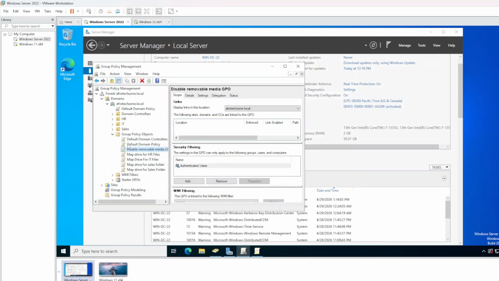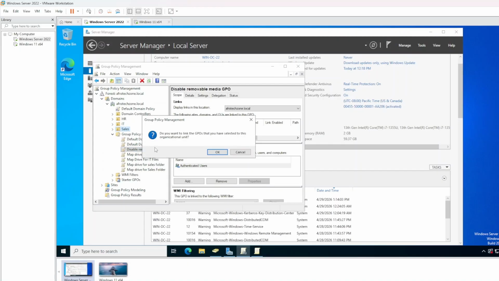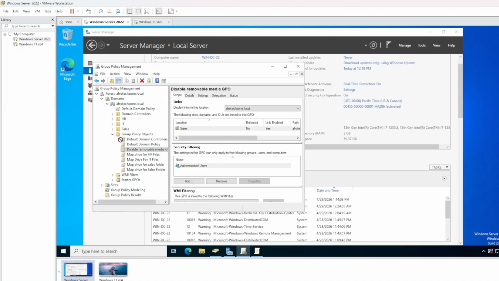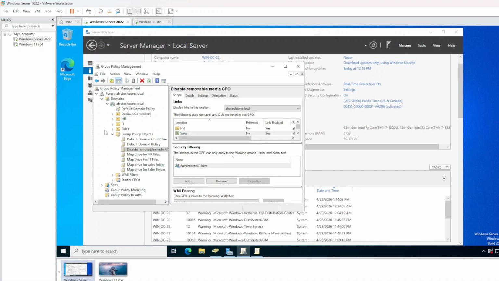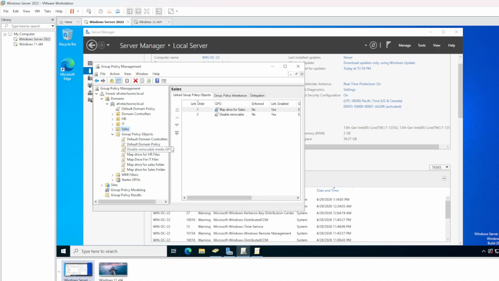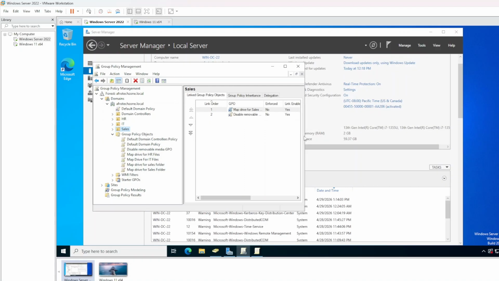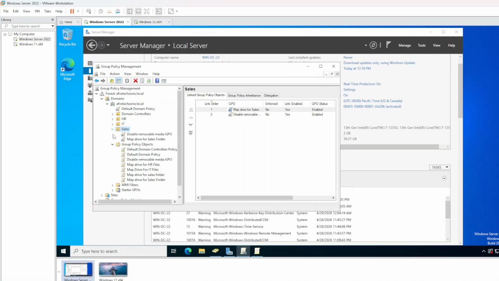So this policy, we want to apply it to the sales and HR guys. I'll just drag this to sales and apply it to them, and I'll drag this to HR. So now people from HR and sales will not just plug in USBs on their computer and introduce malware or unknowingly exfiltrate data or anything like that. So that's one thing as well with GPOs.